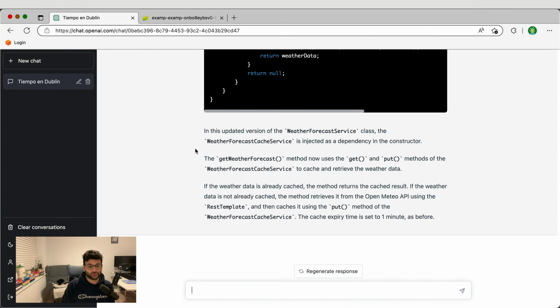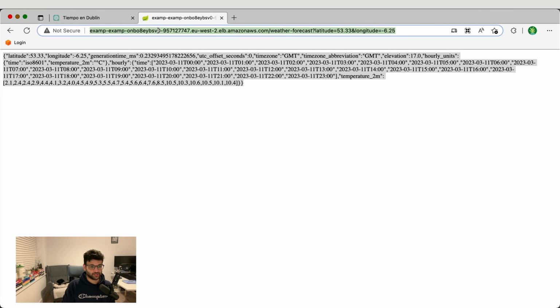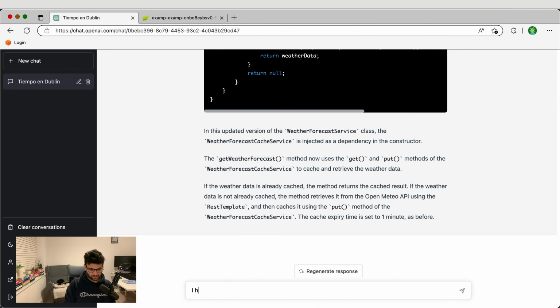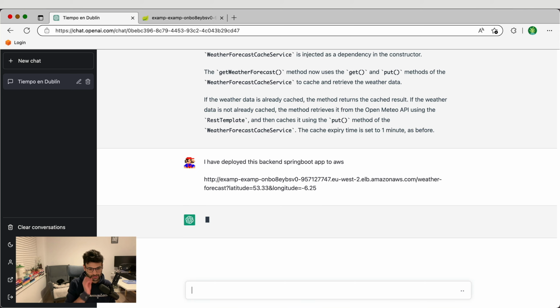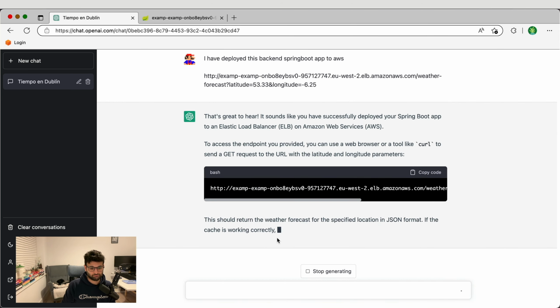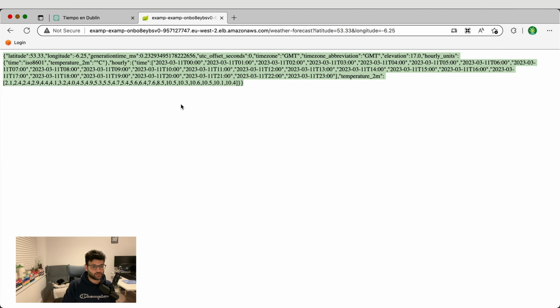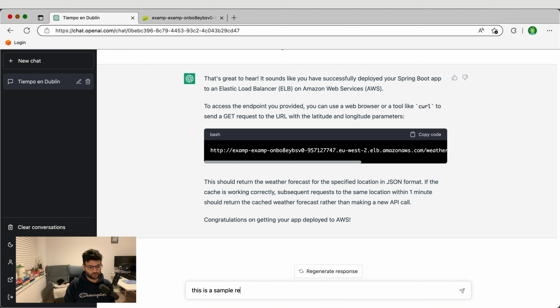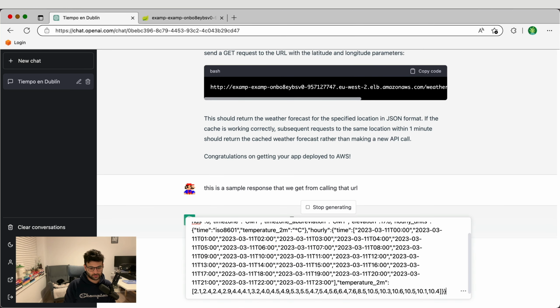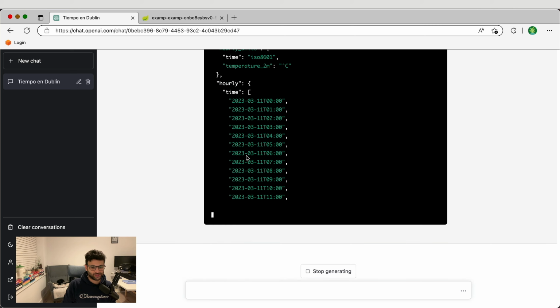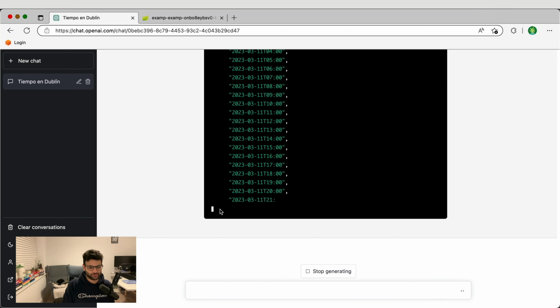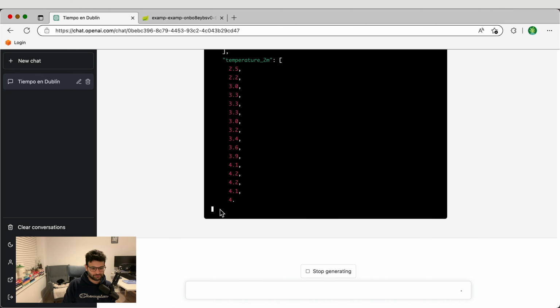Right. Let's head over to ChatGPT and ask it to build the app for us. I'm going to copy the URL and tell it I have deployed this backend Spring Boot app to AWS. Okay. I'm going to say this is the sample response that we get from calling the URL. Oh, well, I didn't actually give it the response, but it went ahead and generated the response for us. I guess it remembered from the time I passed it on to it. Wow, it's impressive.